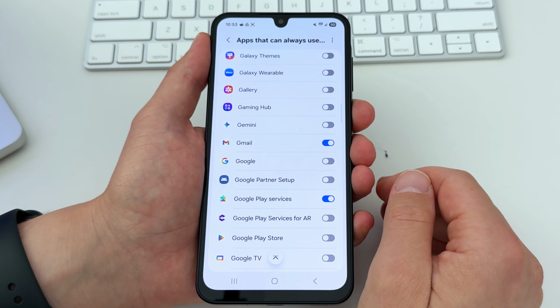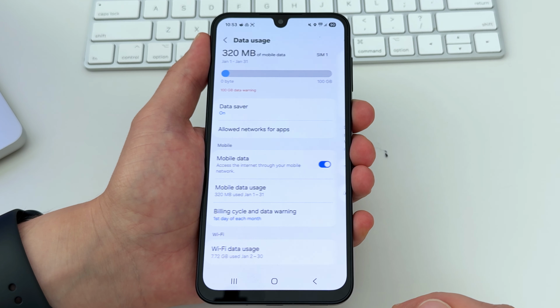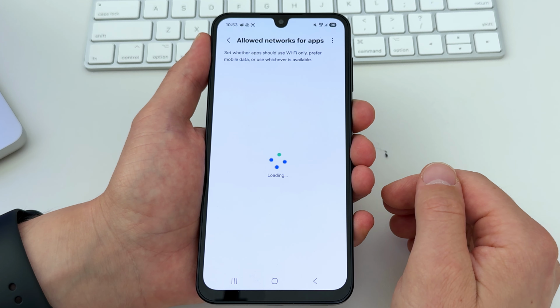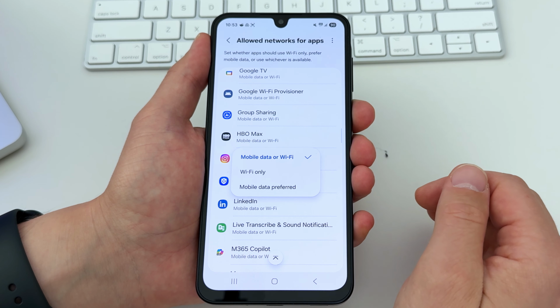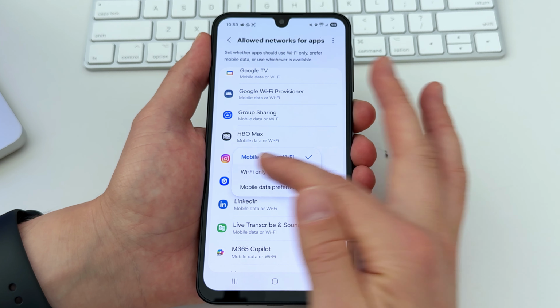So I could, for example, let Gmail use data normally and have everything else restricted. Another useful setting is the Allowed Networks for apps. This allows you to limit certain apps to Wi-Fi only, or tell them to prefer mobile data. Could be a good solution if you have some data-hungry apps, and you don't want them to eat up all your mobile data.